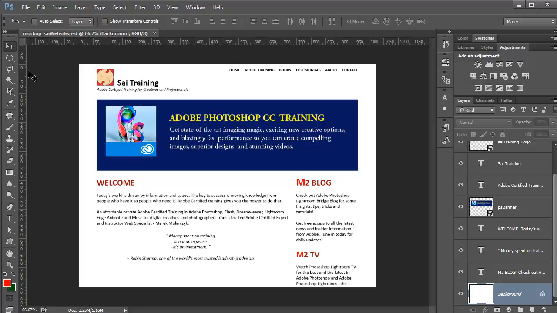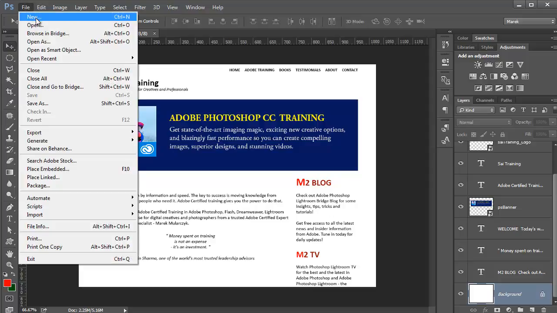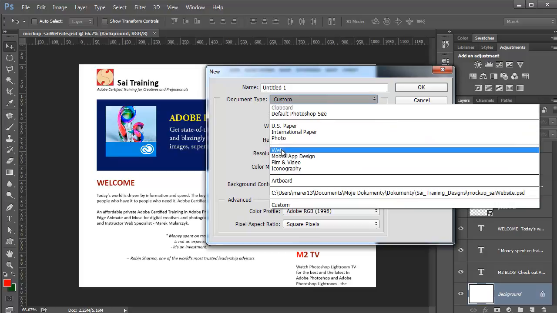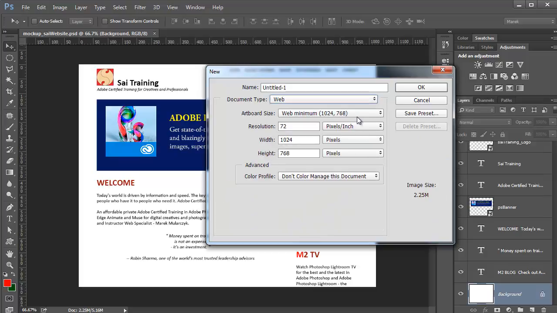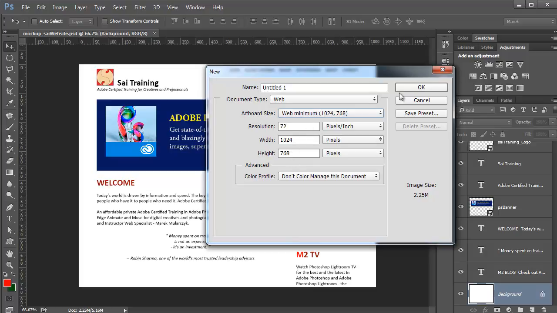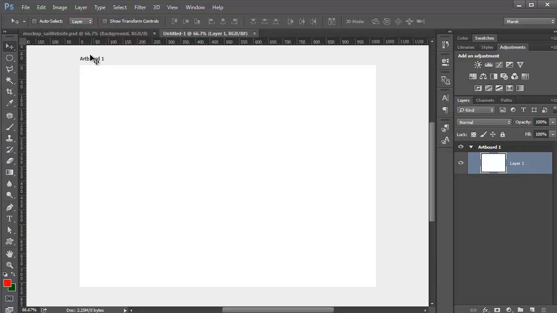So I'm going to keep it open. I'm going to create a new document. So File, New. And in here, for document type, I'm going to choose Web. Okay. And then you get the artboard size now in here. So I'm going to choose artboard size. Initially, I'm going to use Web minimum, 1024 by 768. This will be the lowest resolution for any flat screen. And I'll click OK. And we get an artboard here.